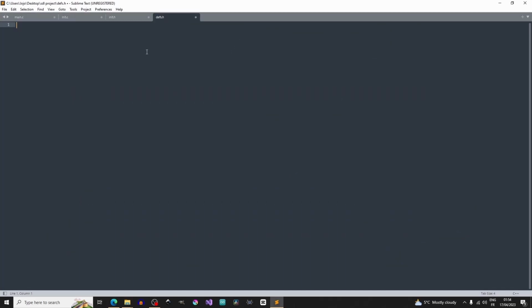Let's begin with the defs header file. Let's write the include guard, which is the preprocessor directive that prevents the content of the header file from being included more than once in a single compilation unit. We begin with #ifndef. If not defined, then go and define it, without missing the #endif.